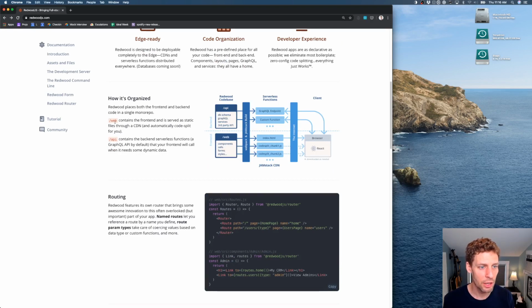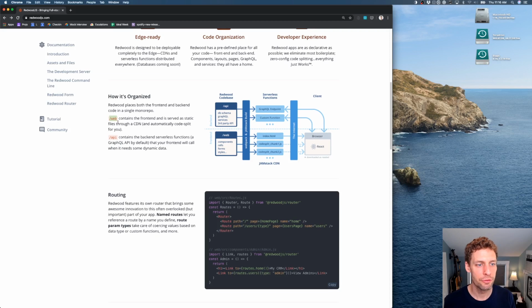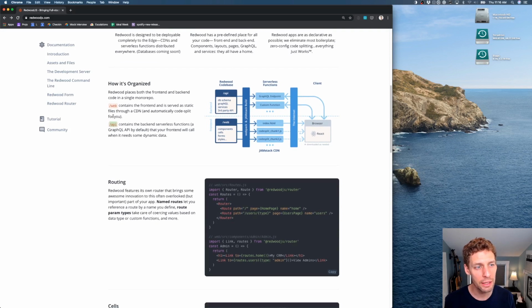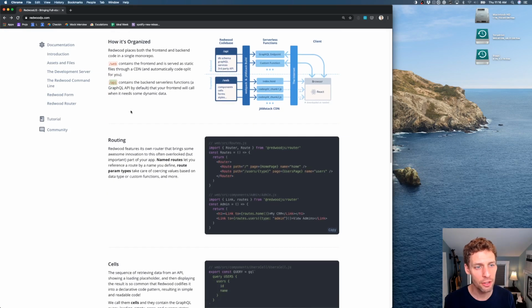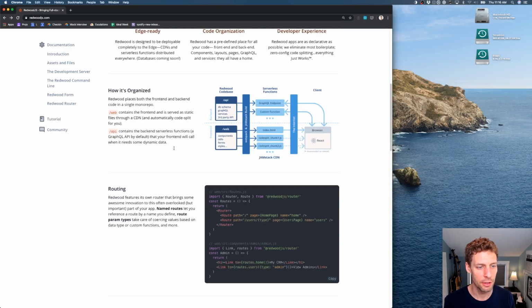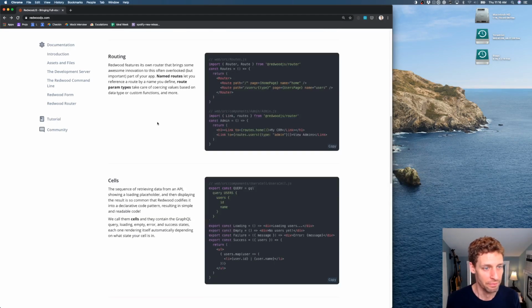All right, so we are diving in a little bit further. That tells me how it's organized, /web. I imagine that might even have some impact on the way that the repo is organized when I get my own little RedwoodJS app set up. So I'll be looking for that in terms of the code organization, which they mentioned right here, a predefined place for all of your code, front end and back end. I'm guessing that's probably in a web folder and an API folder, but we'll see. All right, routing.